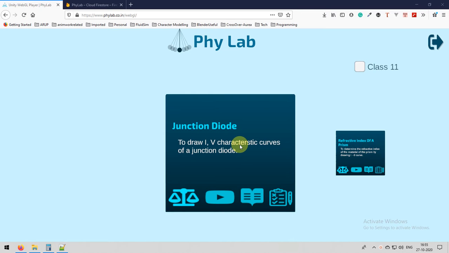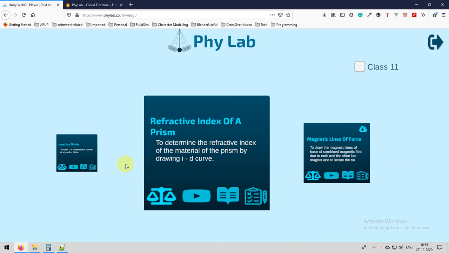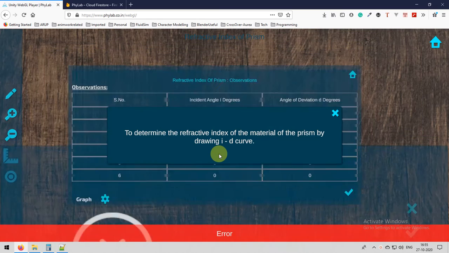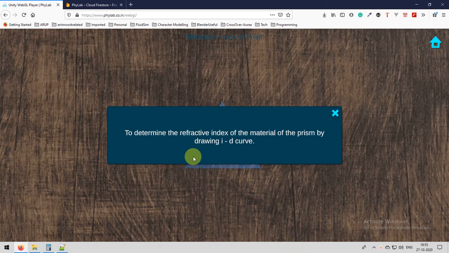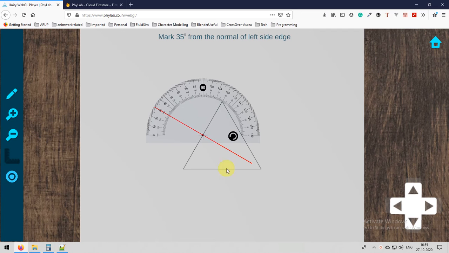In this tutorial, we will be looking at performing the experiment about the refractive index of a prism. On starting the simulator, we will be greeted with a dialog box, which is the aim of the experiment. Here we will find the refractive index of the material of the prism. First, mark 35 degrees on the normal of the left side edge.